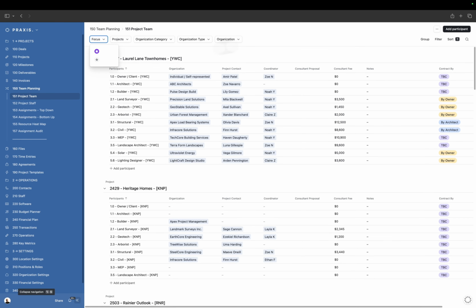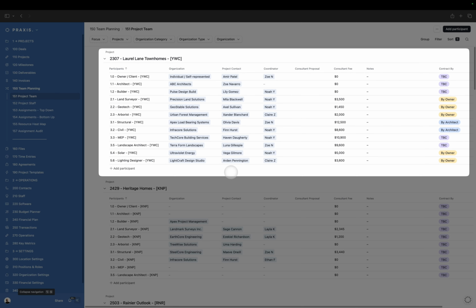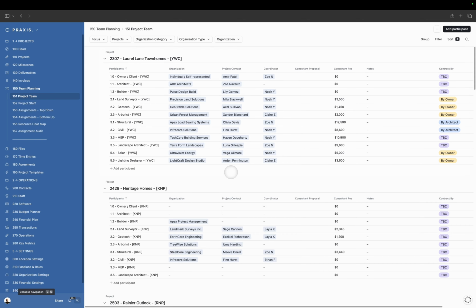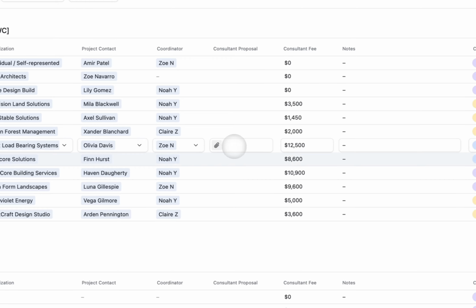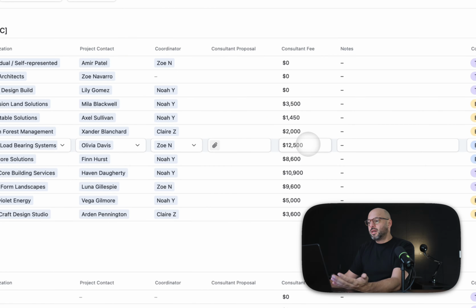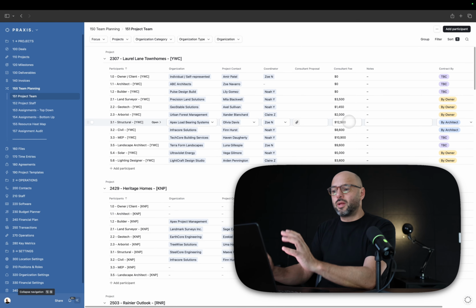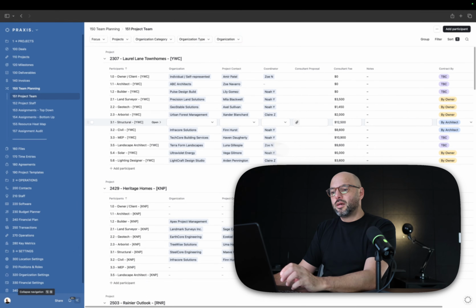We can see an example of what a project would look like when it's completed. So if anyone in the team is asking who is the structural engineer and who is the contact, everything is here. The consultant proposal will be living here, and the consultant fee is here. So you can really keep tabs on everyone that's involved in the project. Then we have the project staff, which is the staff from your office that's going to be working on this project.